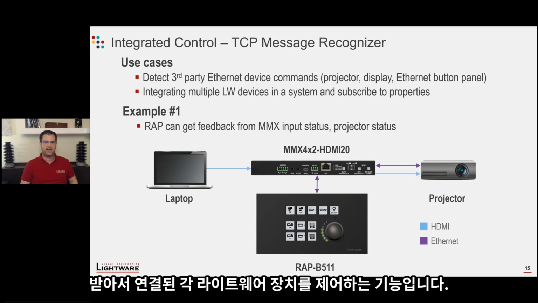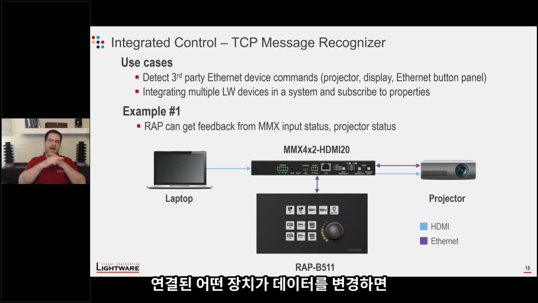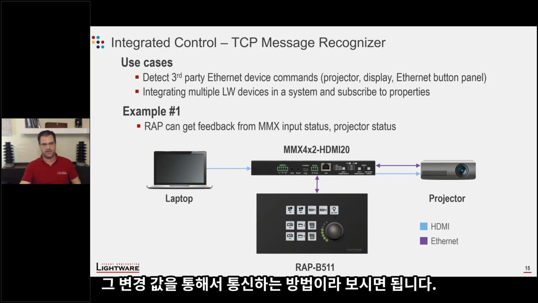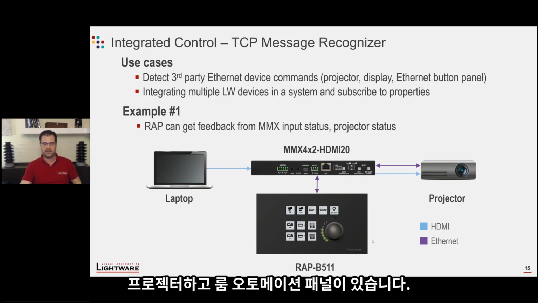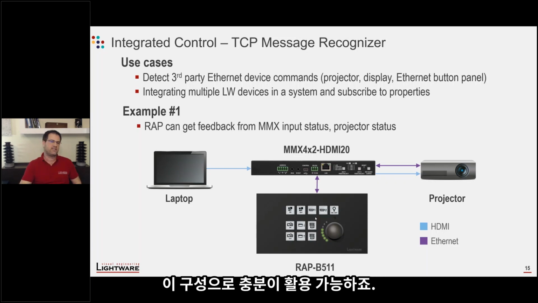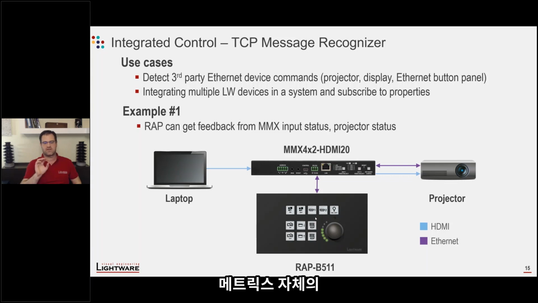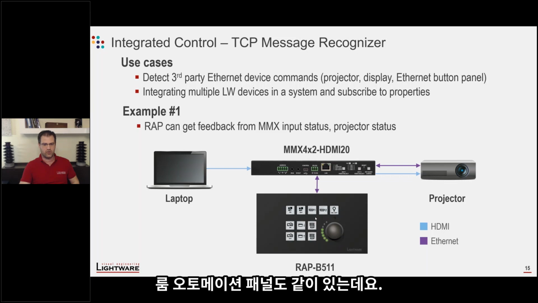This helps to integrate multiple Lightware devices in the same system as well, because you can subscribe to property changes in each other, so they can communicate with each other. In this little example here, I have a laptop, a 4x2 little matrix, a projector, and the room automation panel. Of course, this little room could work on its own because it could be automated with the event manager sitting inside the 4x2 matrix, but for the sake of this demo, I have connected this room automation panel as well.